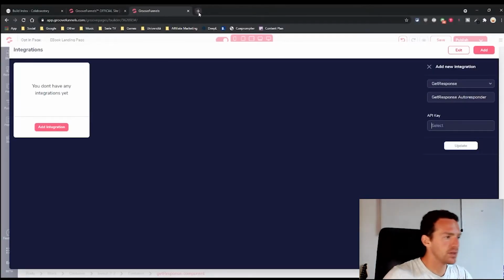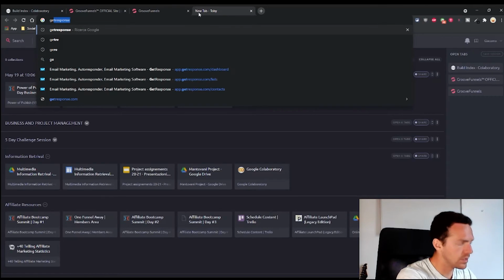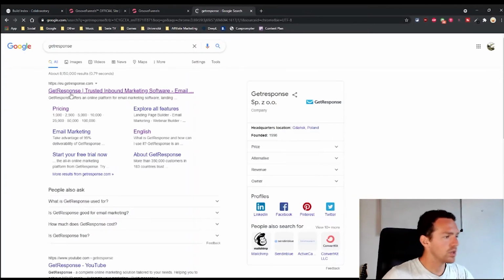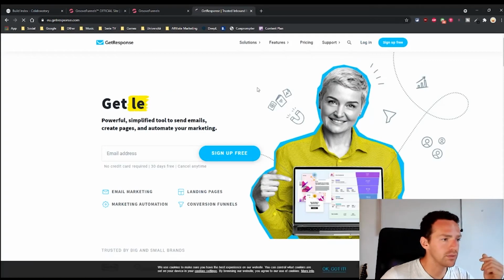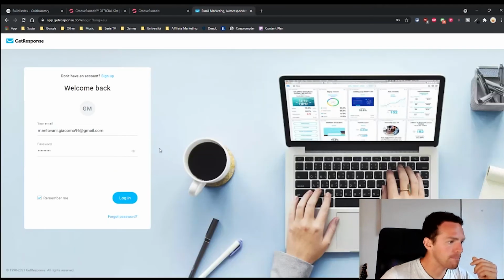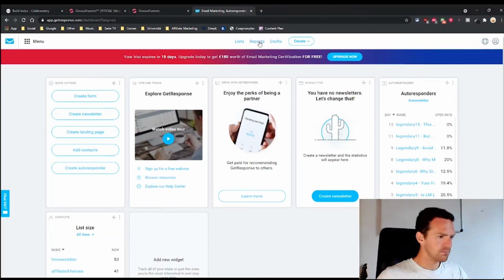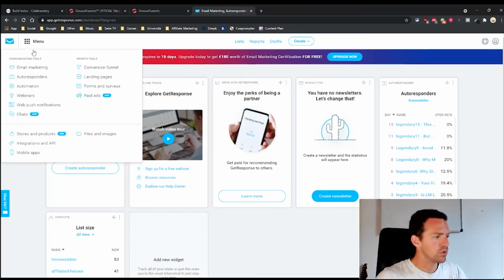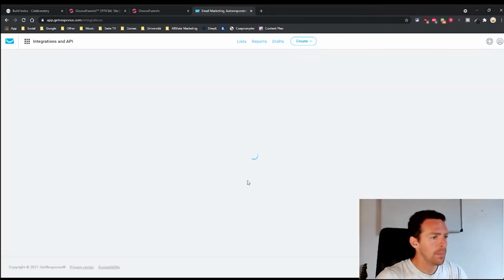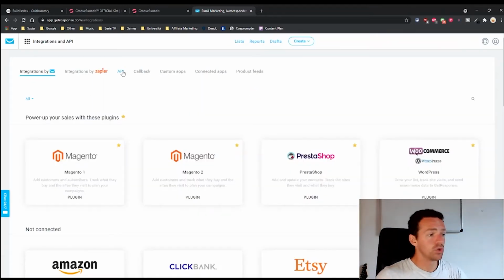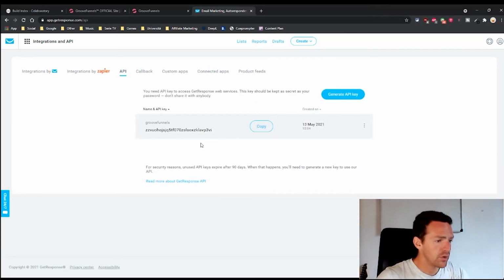In the case of GetResponse, let me go and do that really quick. I'll go on GetResponse. I will log into my account. Yeah, I'm not a robot. Then you go to menu, integrations and API. Then you go to API, and I already have one here. So you click on basically generate API.